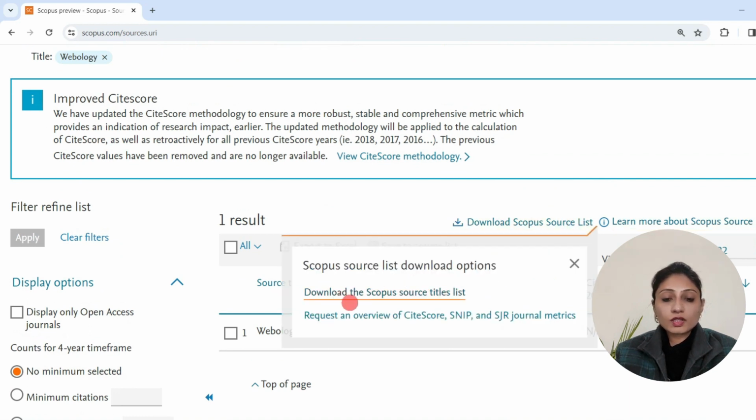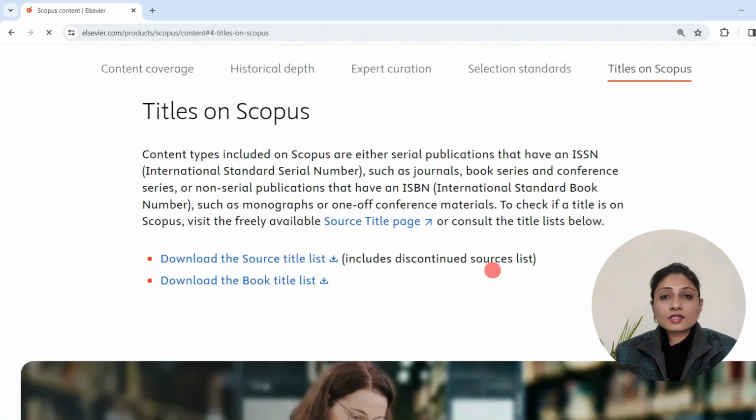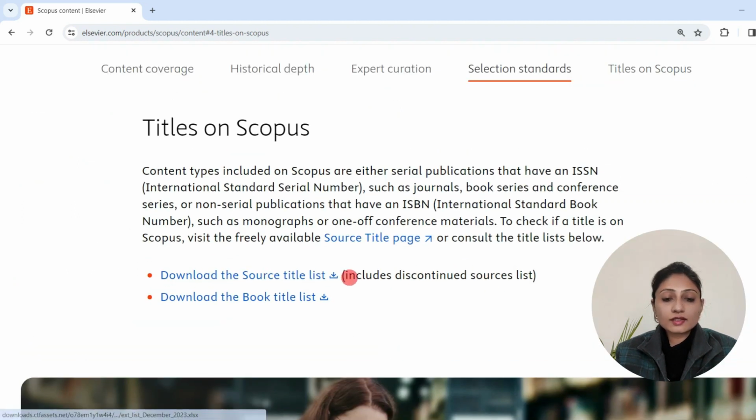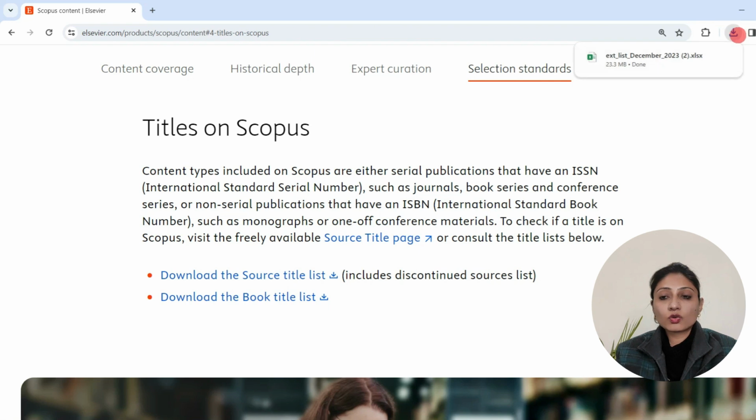Just click on it. It will give you two options. Download the Scopus source title list, which will give you the entire list of journals, and the other one is download the book title list. I'll click on source title list. So it has been downloaded. You can click on the downloads over here.